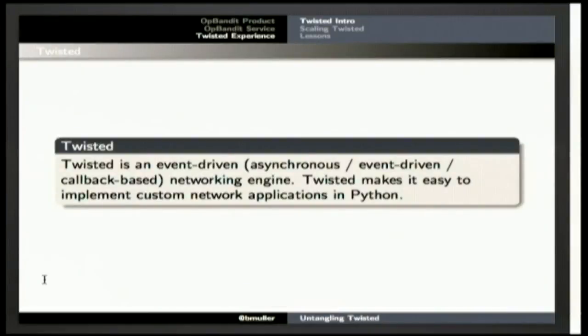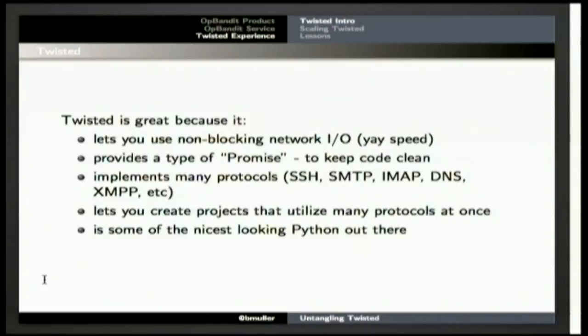So Twisted is an event-driven or asynchronous, also known as callback-based, networking engine. Twisted makes it easy to implement custom network applications inside of Python. Of the things that Twisted lets you do, one of the most important is that it lets you use non-blocking network I/O. So for most of this service, it's spending its time waiting.